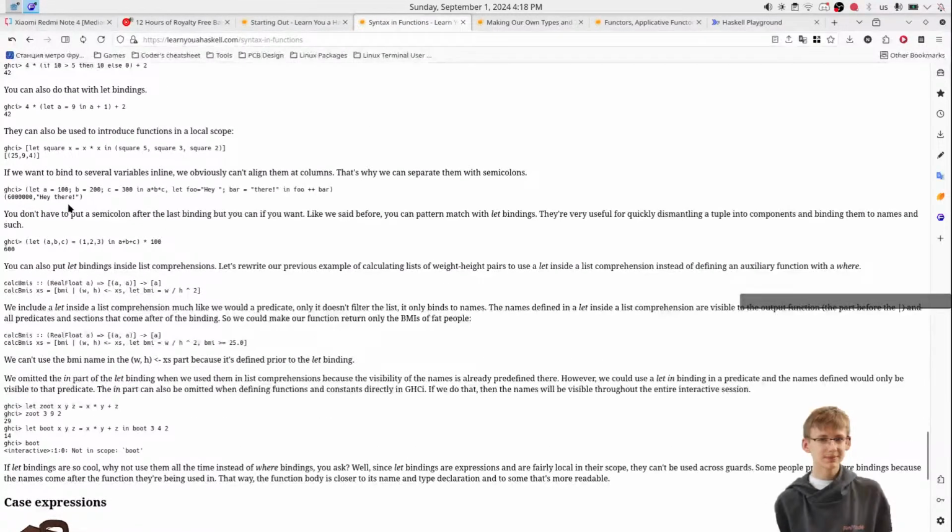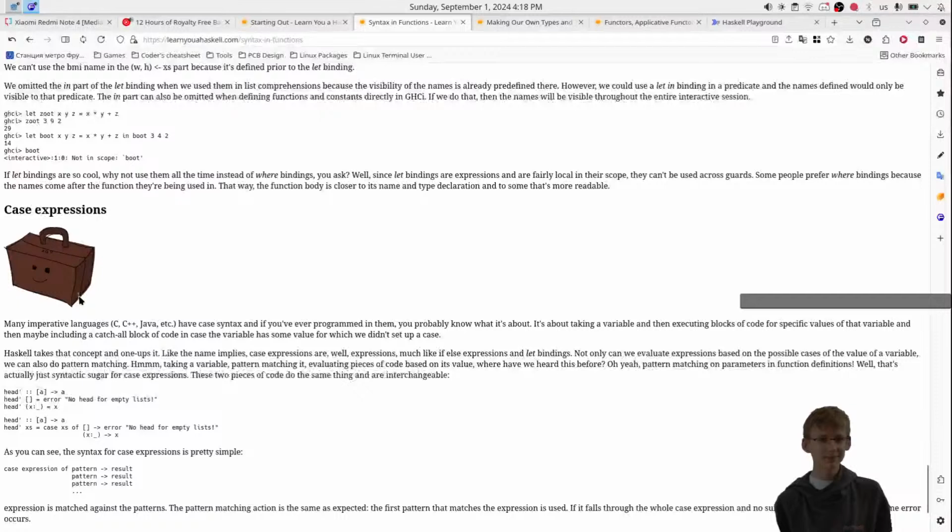Wait, can you pattern match in it? Yes, you can. Case expressions. Okay, so now we're getting to switch case, right? Yeah, this is basically just pattern matching. In C, C++, Java, etc., taking a variable and then executing blocks of code for specific values of that variable, and then maybe including a catch-all block of code. Some value for which we can set up a case. Yeah.